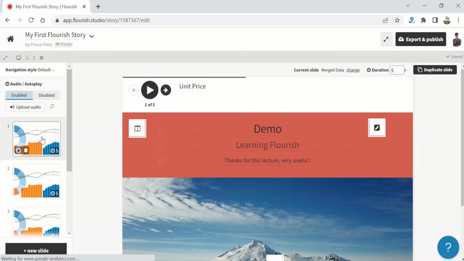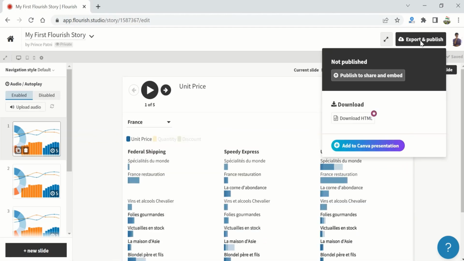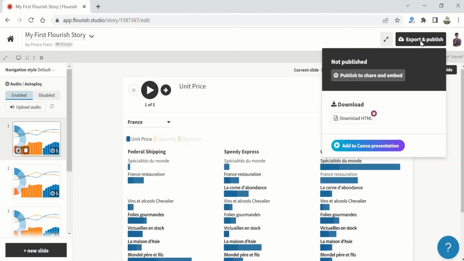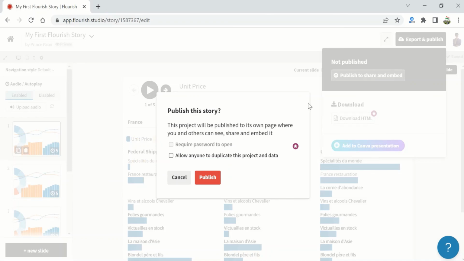Once you are good with everything, all you have to do is click on export and publish. Until you click on publish to share and embed, it's still not published. It's asking you to download or look at different things. You can add it to a Canva presentation. This is a new feature recently introduced. You can download the entire HTML, how beautiful. And finally, you can choose to share and embed.